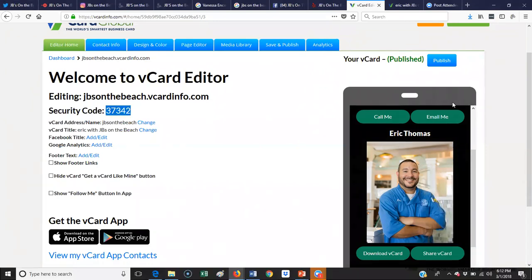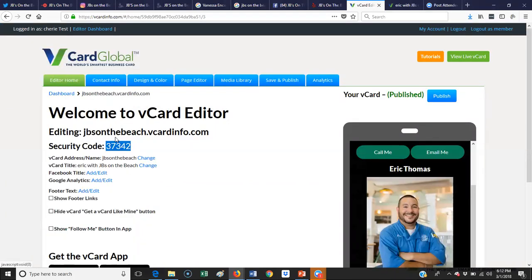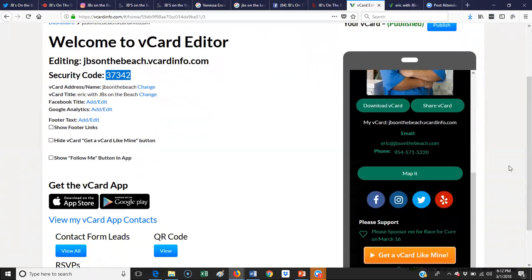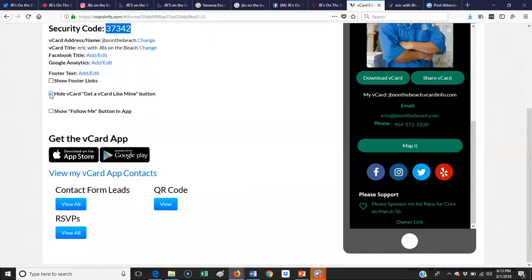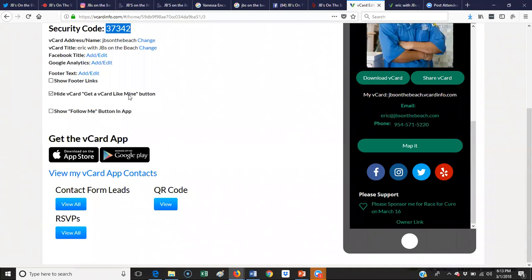The things I will show you right now though on the card that are important is, so you can see your card here. There's a few things that you can do on this editor homepage. So one of the things that you can do is right down here, you have a choice of whether or not you want this Get vCard Like Mine button to show. And if you wanted to hide that, for some reason, you can click Hide right here. This little toggle turns it on and off. So I'm going to turn that off.